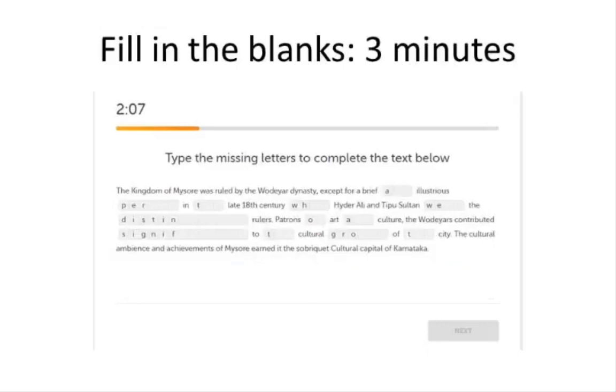Type the missing letters. Type the missing letters to complete the text below. This question type is an important one and it is also repetitive. You will get it like 5-6 times at least in your test. So here are my tips to do this question type.